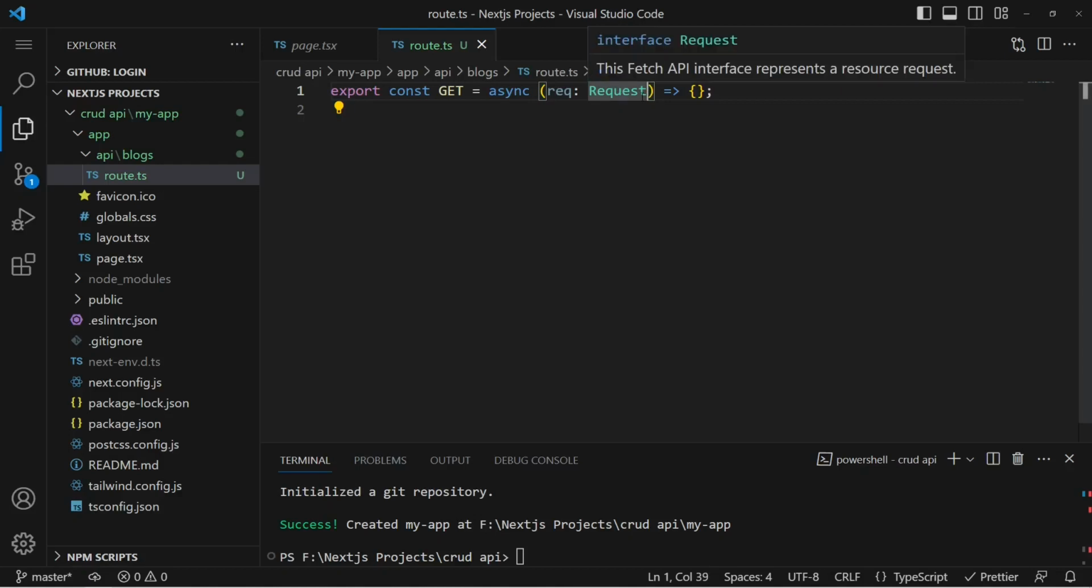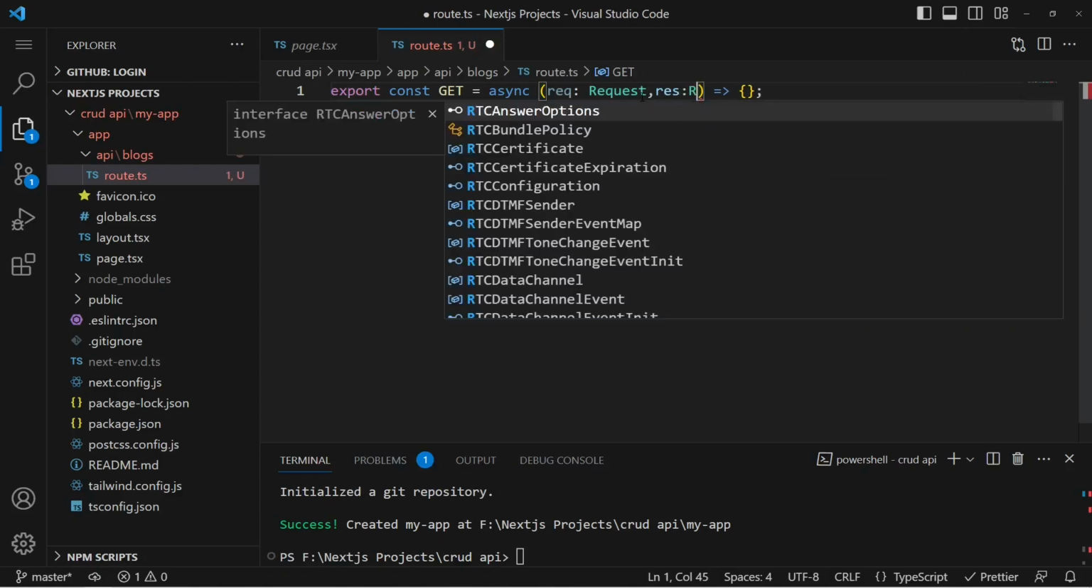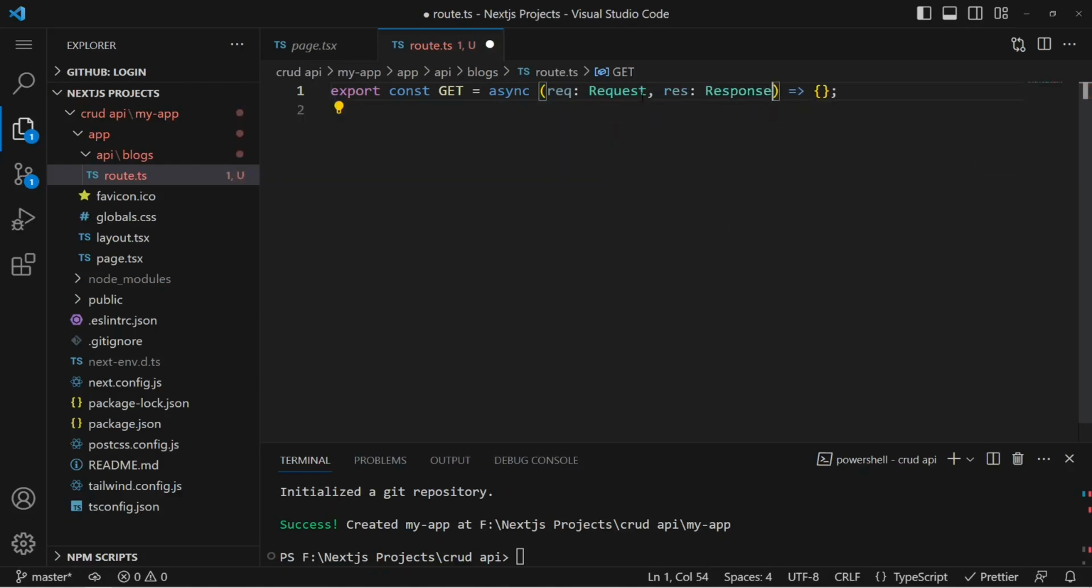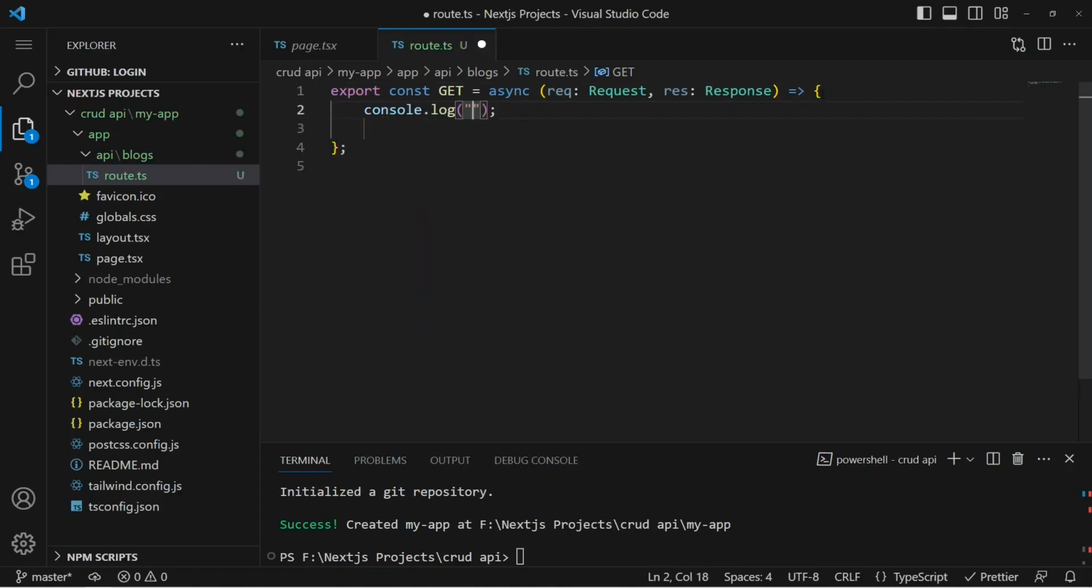And now let's move on. We can have the response as well if we want to send some response, and that should again be the Response namespace from there. So we have the Response and the Request, and now you can see it should work fine. And if we just log there, we can have a log statement as well, like a GET request.